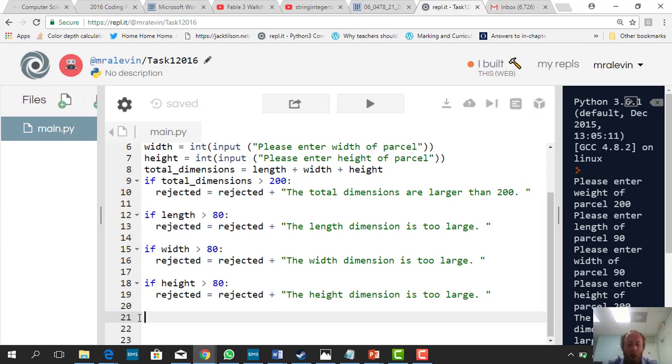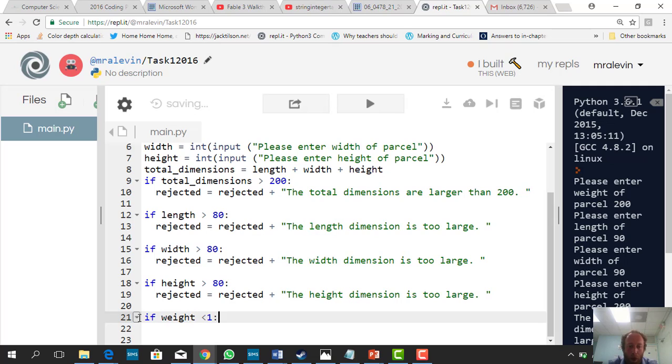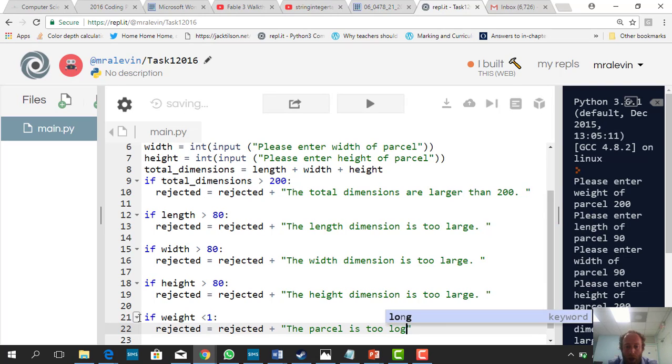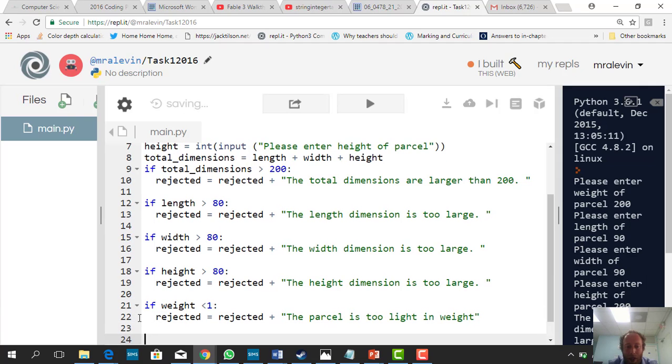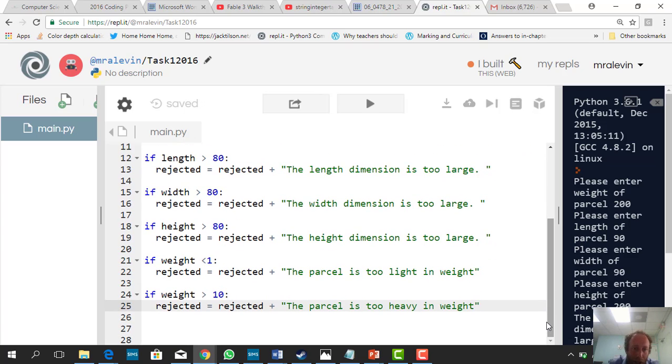Okay, this is what you should have done. If the weight is less than 1, rejected equals rejected plus the string, the parcel is too light in weight. Nice and easy. What about if it's too heavy? So if weight is greater than 10, rejected equals rejected plus the parcel is too heavy in weight. Pretty good so far, right?